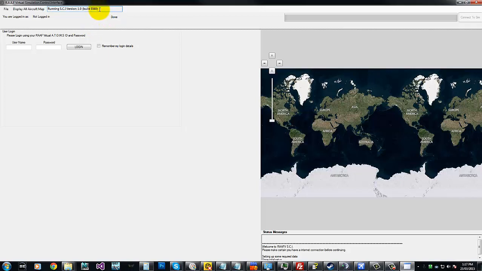In a later build, we will actually be putting in a check, which will let you know if you're running the latest version or not. But for the moment, check this version number against the forum version and it will let you know if you're up to date or not.